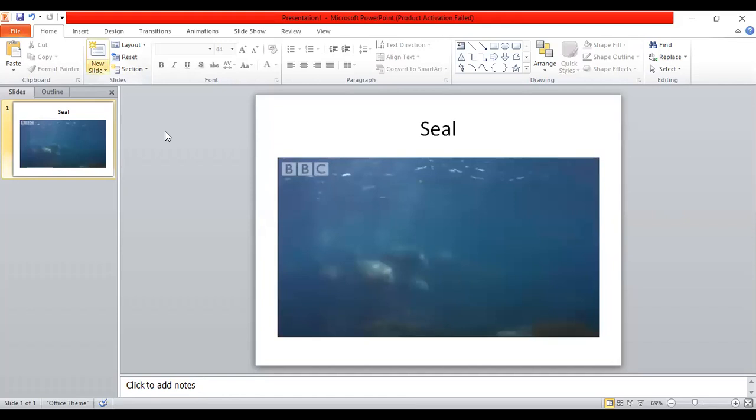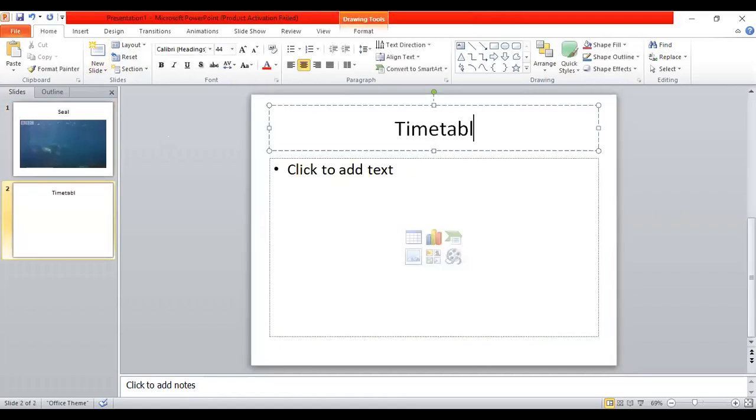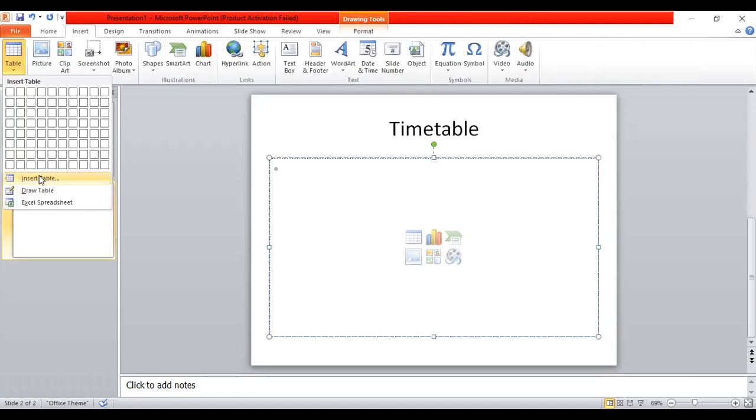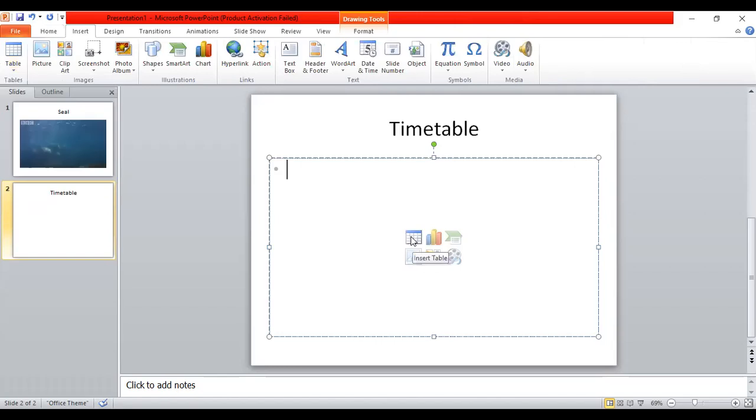So let's look at the table now. How do you insert the table? We're going to insert a timetable on this slide. So what you do is you follow the same steps. You can either use these icons here, or you can go via the Insert tab here. You can click here and go to table and click on insert table, or you can just use the insert table icon here.